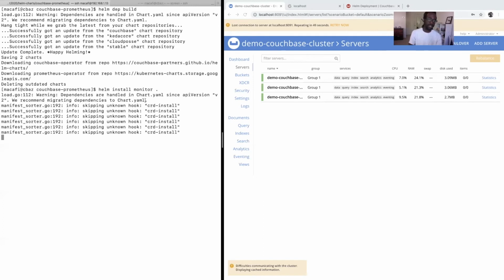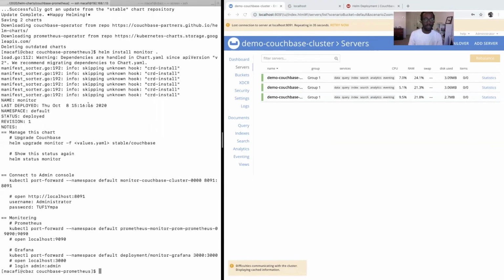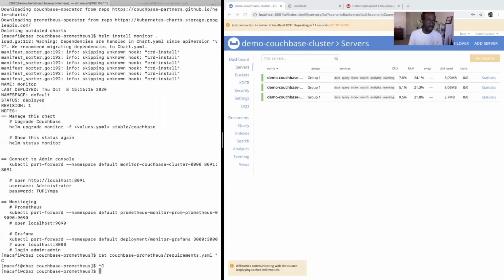What this will give us is, yeah, you can ignore these. These are info logs that come from the Prometheus operator chart itself. Apparently they're using an old CRD install hook from previous Helm. That's something we don't necessarily have a lot of control over besides maybe forking the Prometheus operator chart, but it's not necessarily something that has to be done for this. So what we have installed here is the Prometheus endpoint and Grafana, and we have our Couchbase cluster.